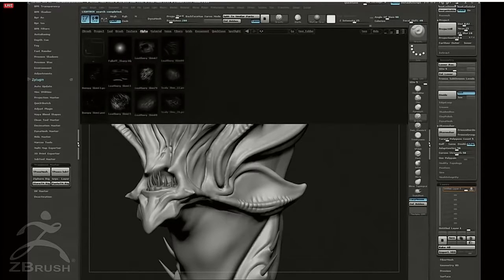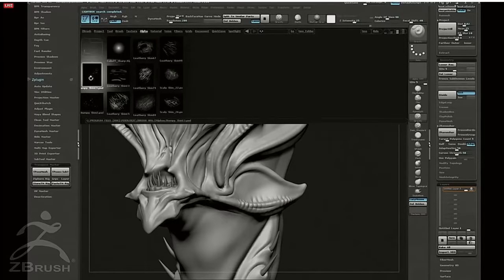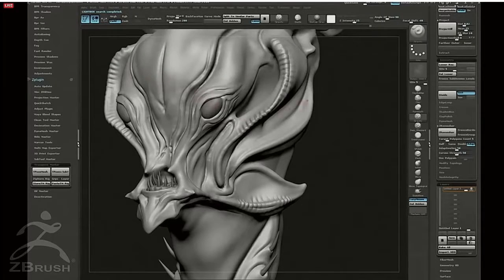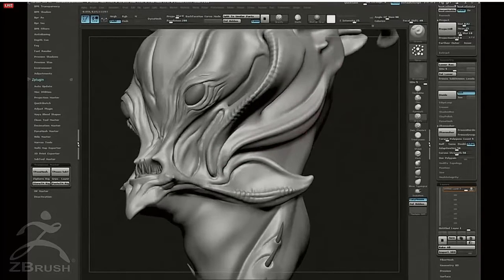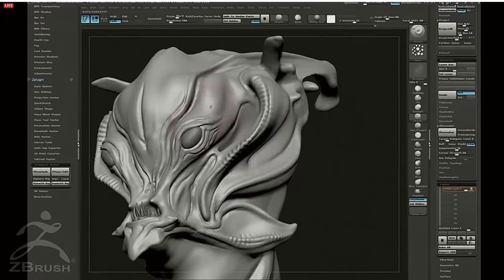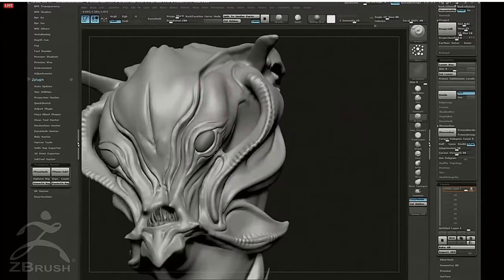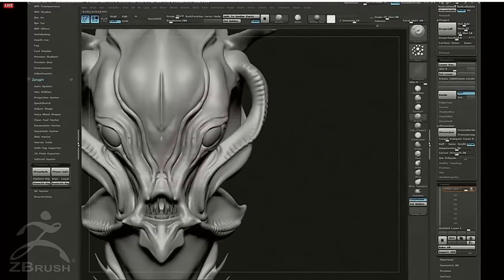We can use some alphas, and let's see, these are the ones that come default with ZBrush. They're great. So I'm going to use that. And then you can use different stroke modes. There's spray, right? You know, or you can do it like that. It gives it a nice texture to it.